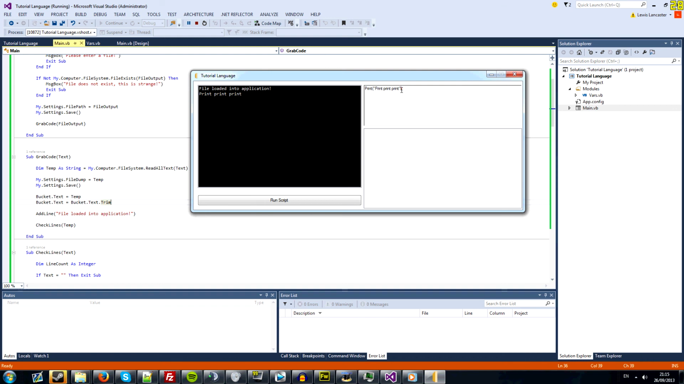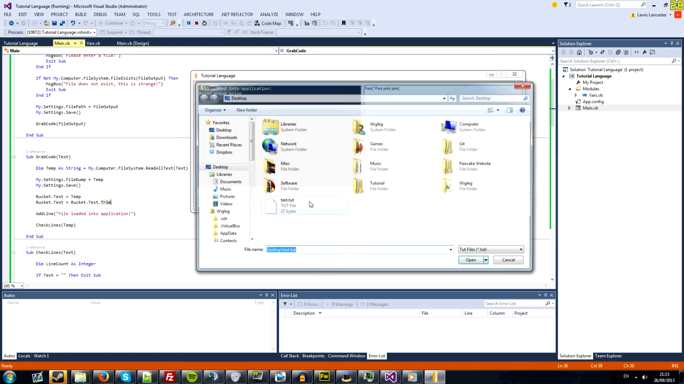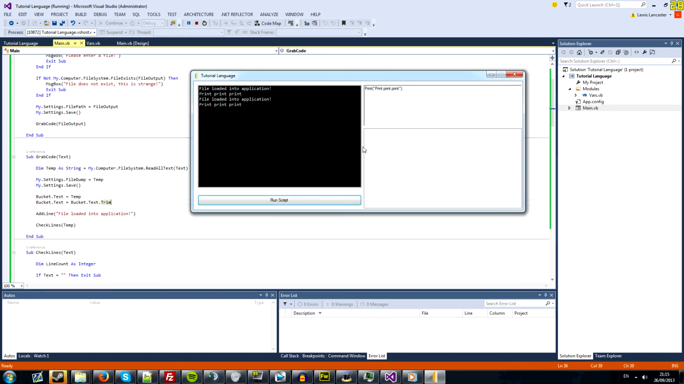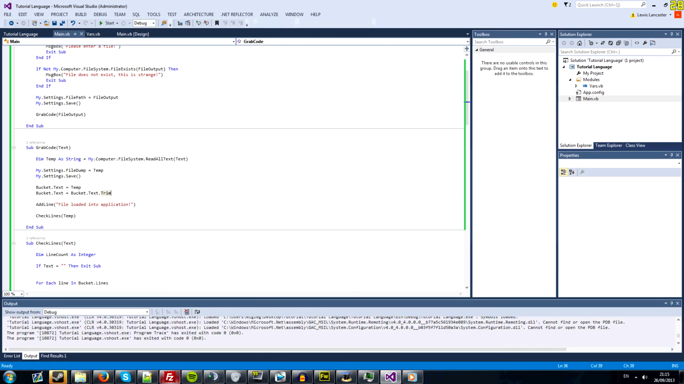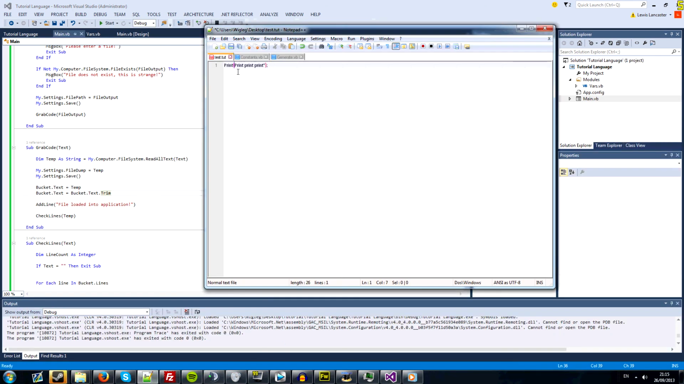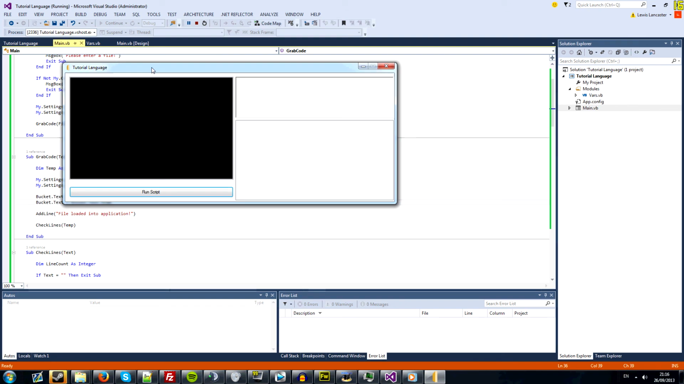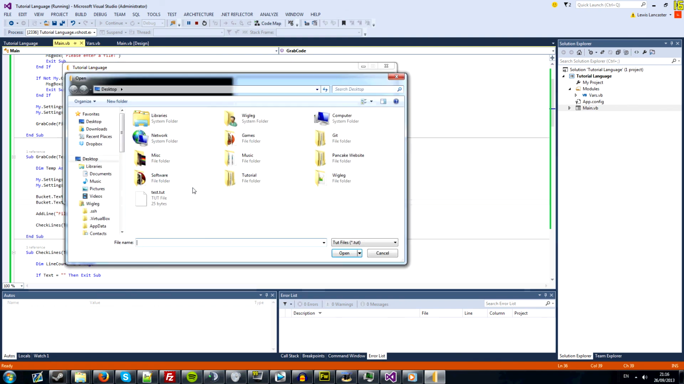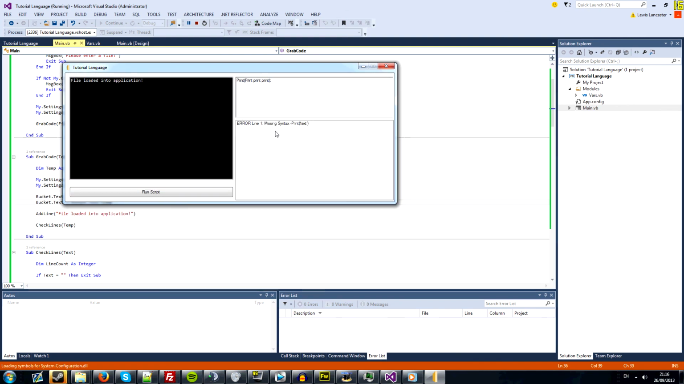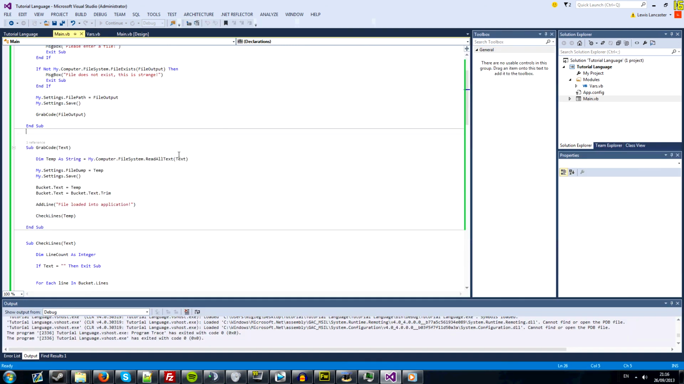And then to check errors, we just run this script. Oh, sorry, we can't do that. Oh, God, I'm not doing good today. So, then just to test it, we'll just put print like that. So, we won't put any commas in. Who needs commas? Then we'll just press run script, and there we go, it gives us a missing syntax. So, that's part one.